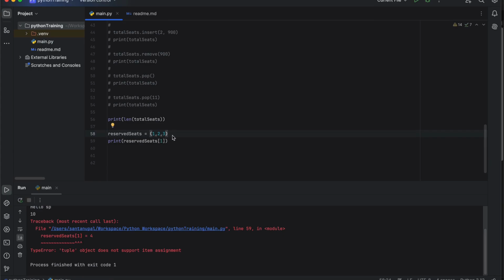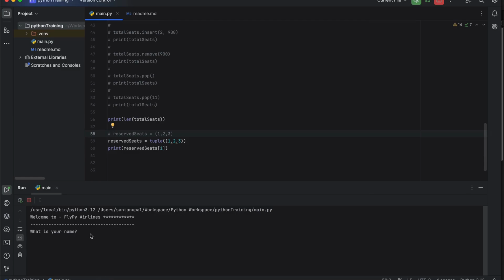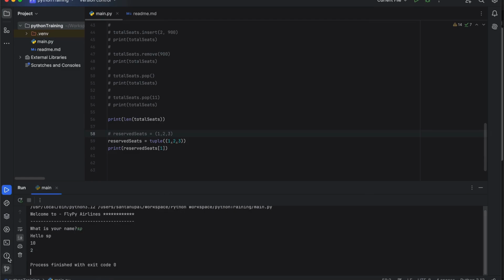Another way is there: we can use the constructor also. Let's say copy this one, just like list, we can use the constructor. Our constructor name is the tuple function. Now this is also called tuple. If you run the program, you can see the same result is coming here.